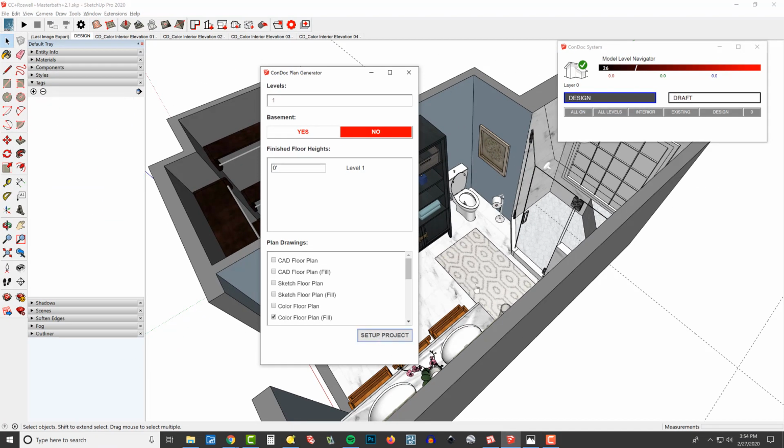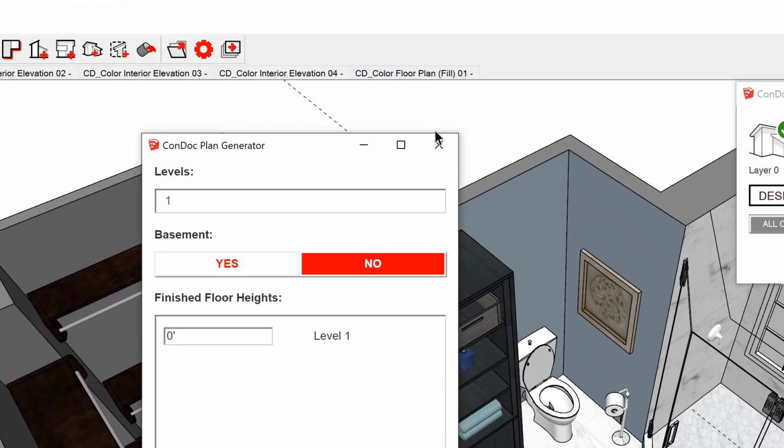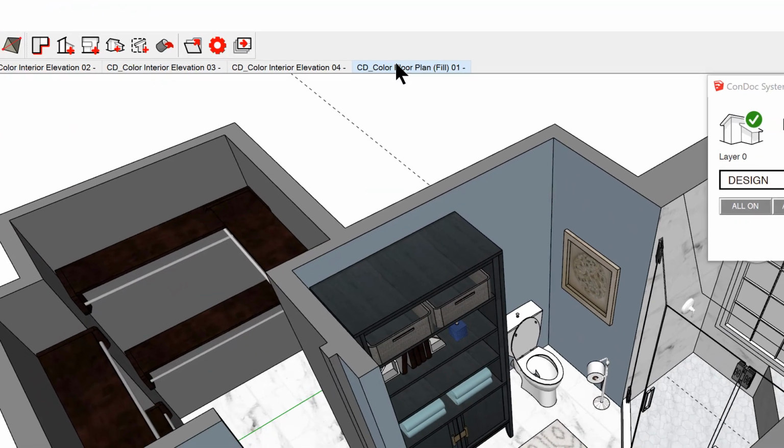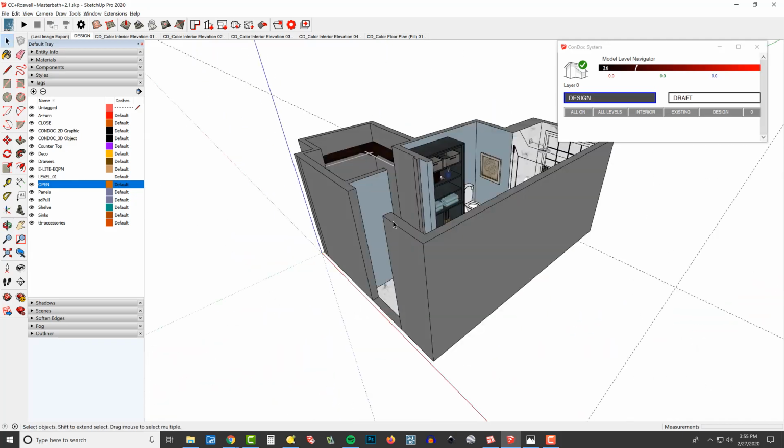And I'll click Setup Project. And that's going to drop a section cut, pick a style, and create a scene and name it. And check it out. I'll close my plan generator and look at this plan. There is a color plan just like that. I can always click Design to get back to that snappy 3D environment.